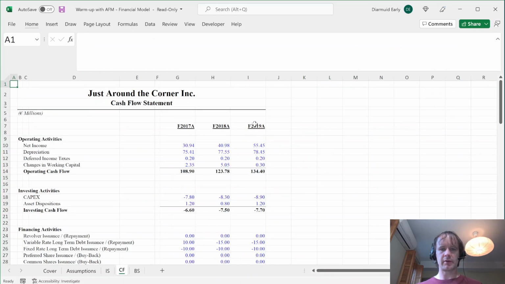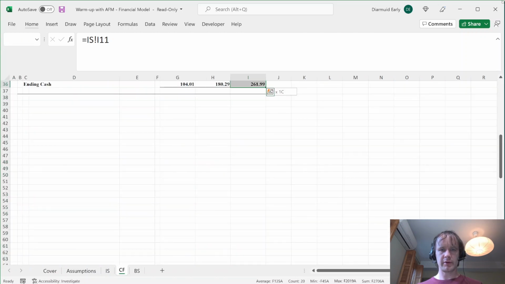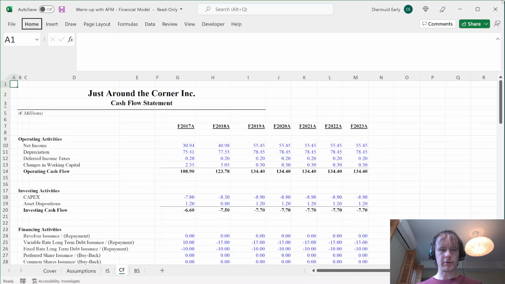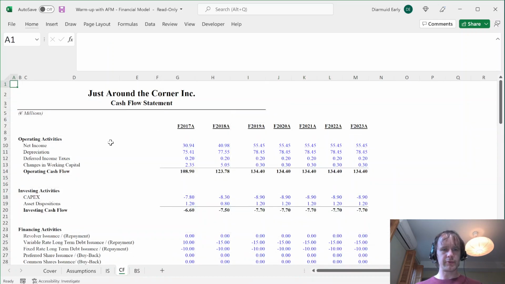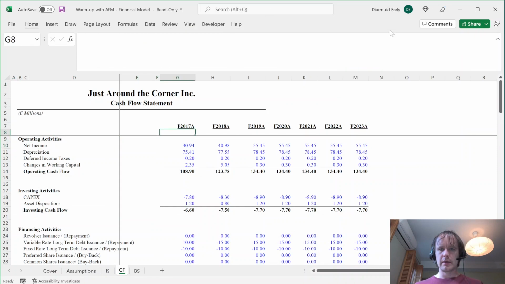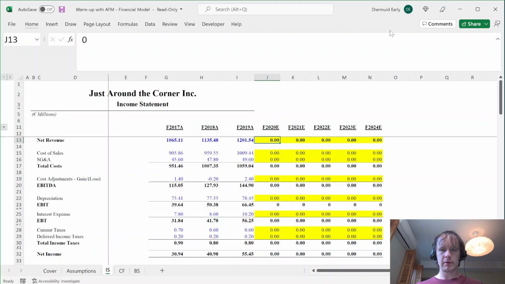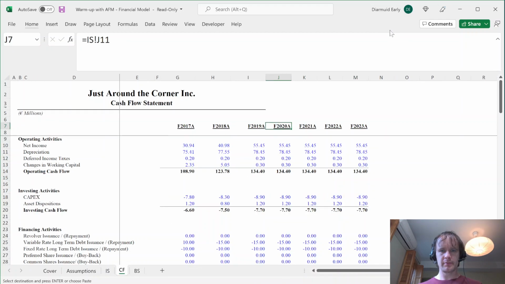Now I want to do the same thing on my cash flow statement. So again, come down here, 1, 2, 3, 4, 5 years, copy across, I turn off grid lines. I'm going to freeze panes so that I can always see my headers. I will just take the formatting from here.